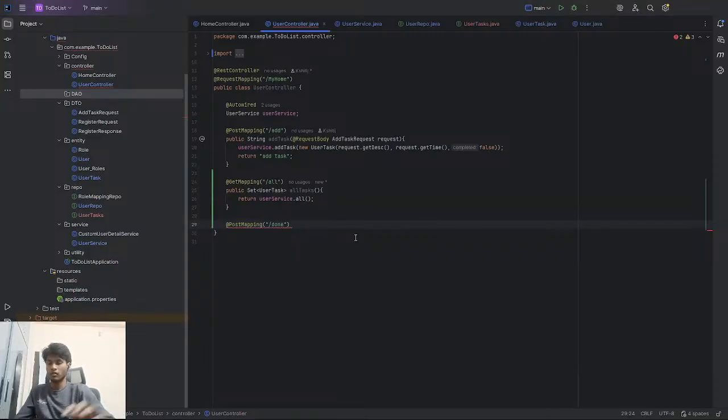Done. And done slash, we'll have to provide some description here. Okay, public. What will it return? It will return the user task. Its name will be mark done.